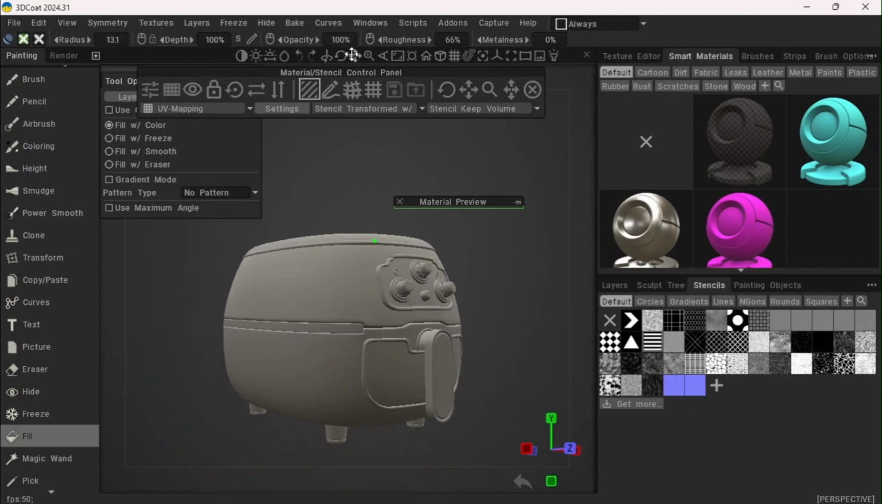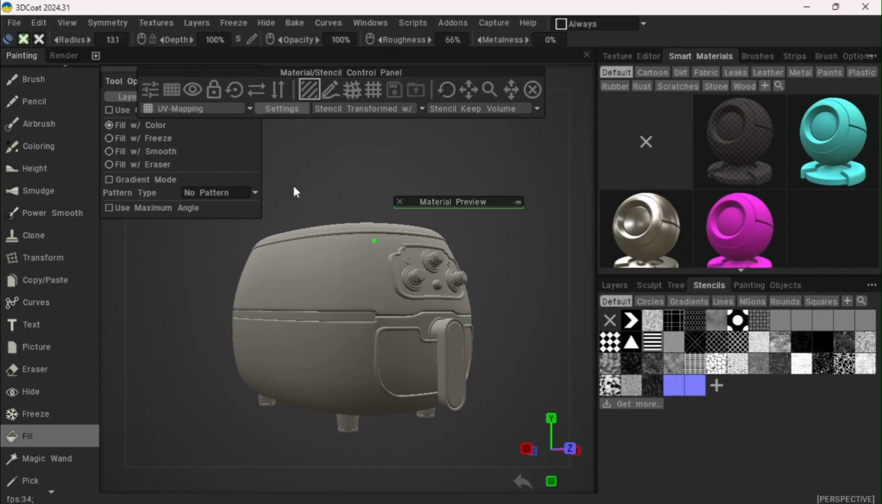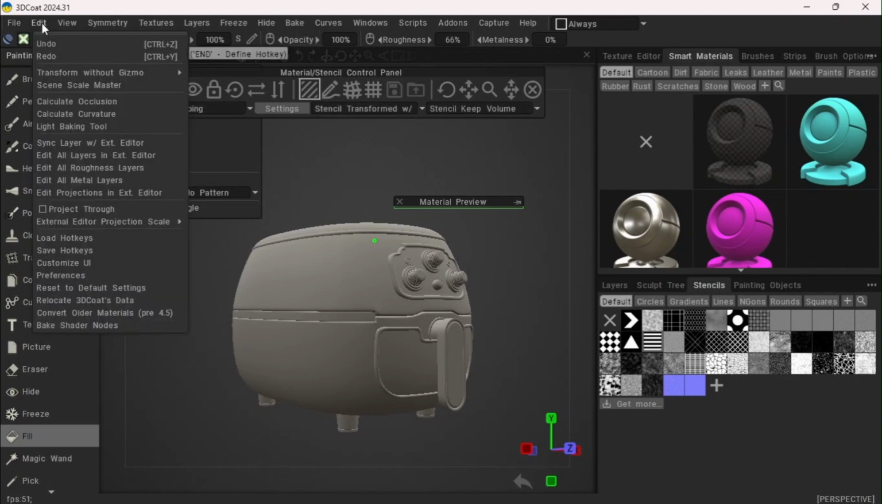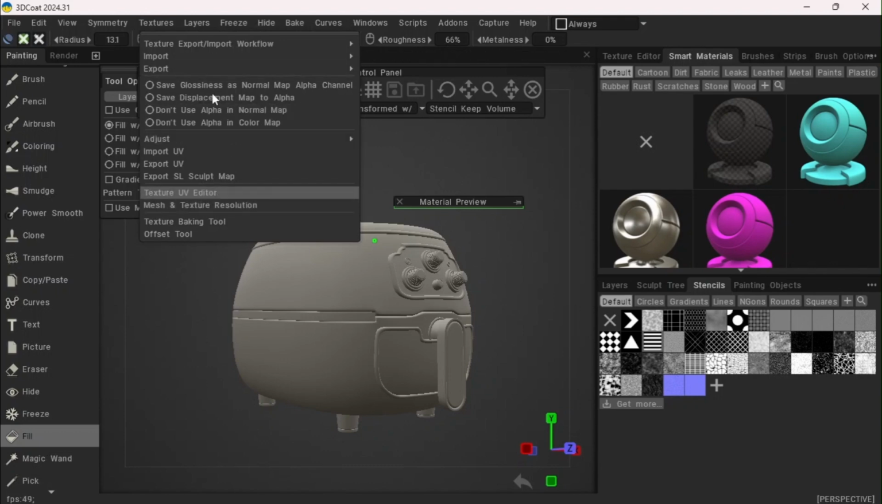Great. So I'm going to bake the curvature and the ambient occlusion. If you're using 3D-Coat Textura, your baking option might be in a different place. Mine is under calculate occlusion, calculate curvature. It's probably under textures somewhere around here.